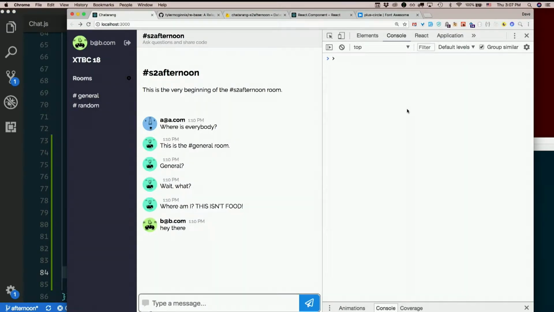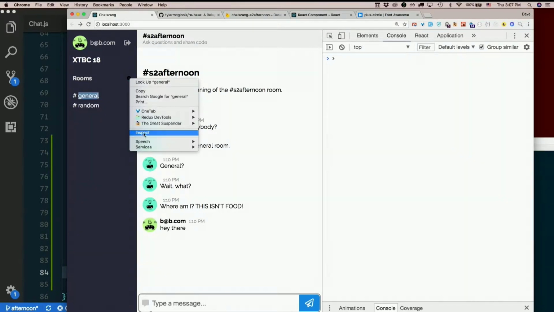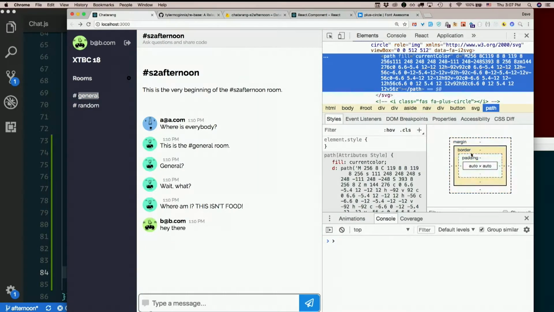So padding and margin are both space around something. The difference is which one is inside the border. You can tell this pretty easily by using the inspector here. Here's the box model. Here's the actual element. Here's the padding. Here's the border. Here's the margin. Now I have none of any of these things on this particular element.